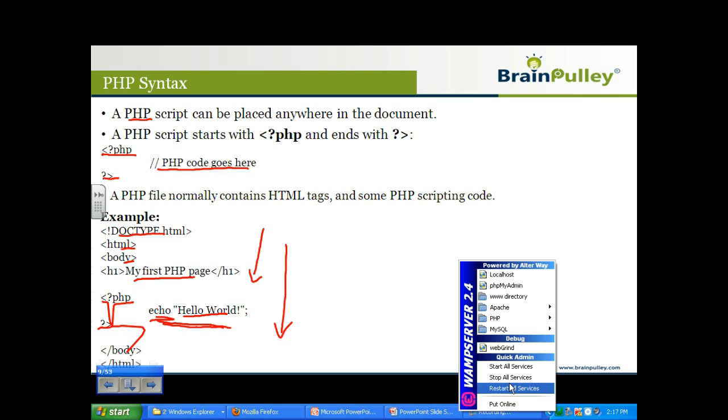You can start all services, stop, restart, put online. By default, when WAMP starts, it is in local mode only, so you can access this server from the same local system. But if you want it to be accessible from another system also, say you have system 1 and you have created a website in system 1 and you want system 2 to be able to use it, and you are using WAMP to host, you need to put it online.